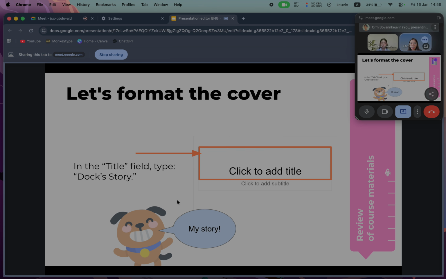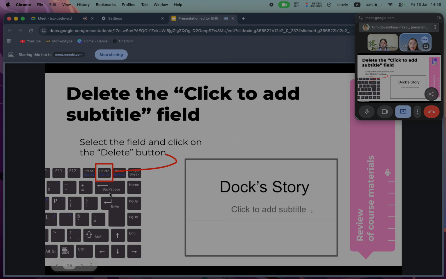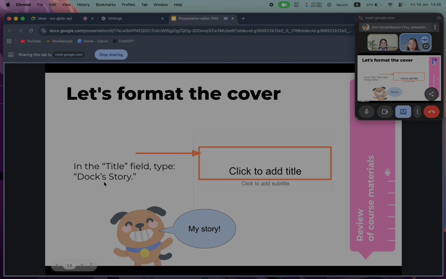Alright, moving on, let's format the cover. If you start on the first presentation or first slide, you will see it shows you to click to add a title. So you can click and write a title here. For example, Doc's story. Doc wants to write a story about himself, so the title is Doc's story.